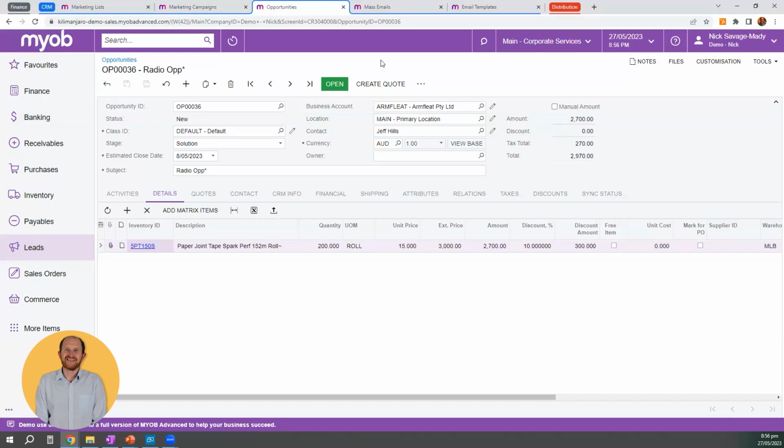Now, the next bit I want to talk about is opportunities. So in terms of opportunities, there have been a few key changes, and one of the changes that has been added was that previously, if you created an opportunity and you selected a business account and you suddenly wanted to change that, you couldn't.